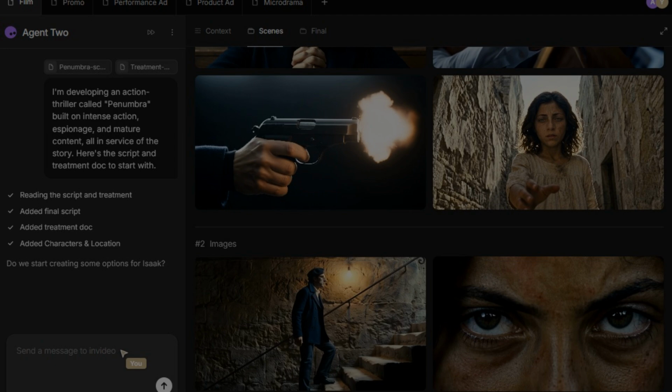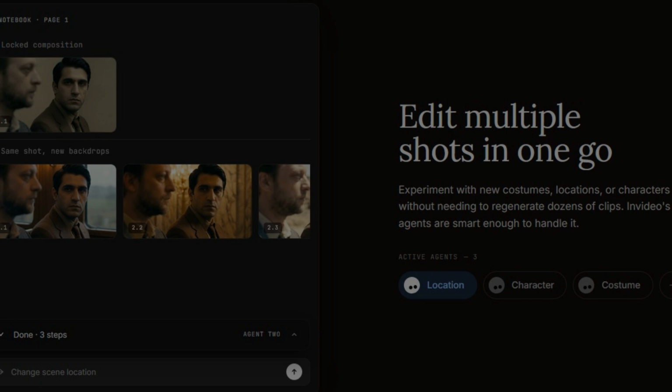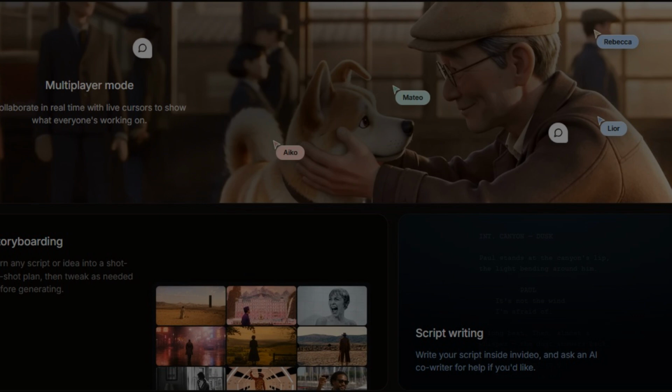Step 2. Choose your style. InVideo gives you multiple options. You can pick a cinematic style with dramatic lighting and slow camera movements. A fast-paced style with quick cuts and high energy. A minimalist style with clean compositions and subtle motion. Or you can describe exactly what you want in a text prompt.